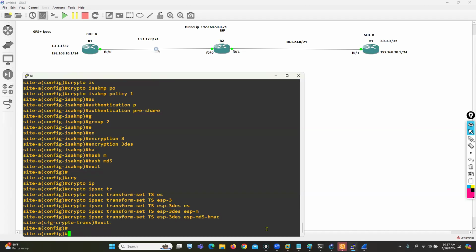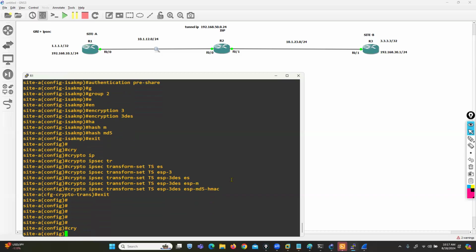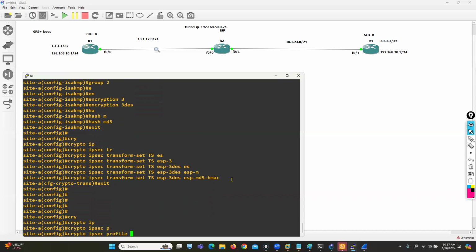In this configuration, we can create an IPsec profile. We are not creating a crypto map. This is not a crypto map lab. Whenever you are working with a tunnel interface, you can create an IPsec profile here. The command is crypto ipsec profile. So I'm not creating a crypto map, because this is not a crypto map lab. And I'm not defining any interesting traffic.